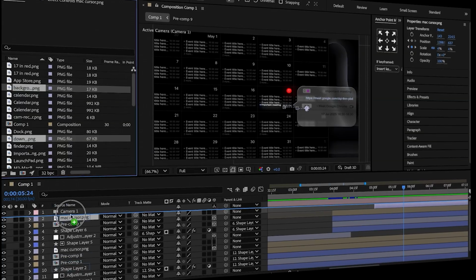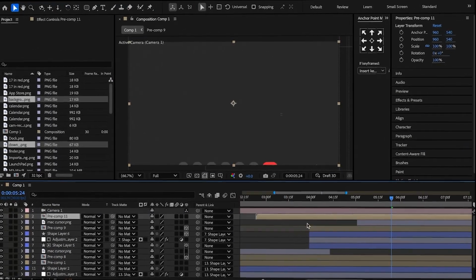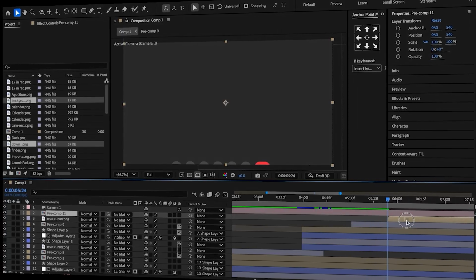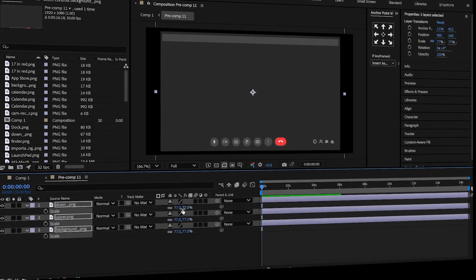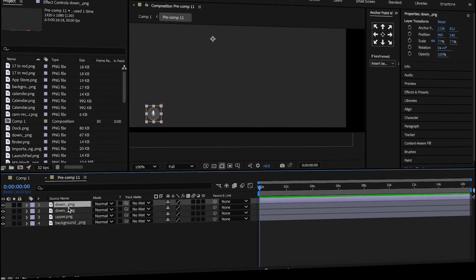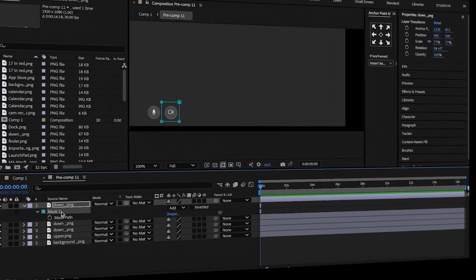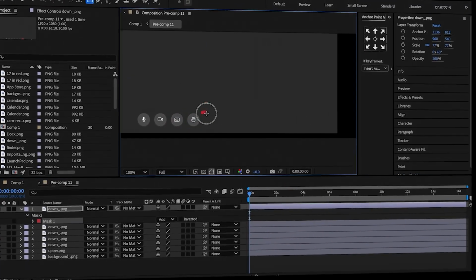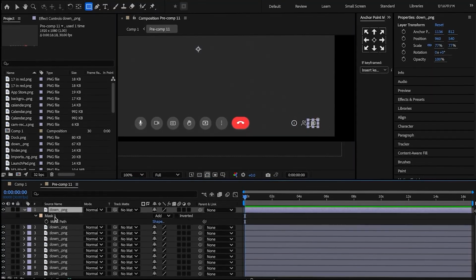Drag the Google Meeting files into the main pre-compose, and place the layer to start at the end of the cursor click. Inside the pre-compose, reduce the scale of all layers to 77%. For the icon layers, create a mask around each icon, duplicate the layer, delete the mask on the duplicated layer, create a new mask for the next icon, and continue this process for all the other icons. This way, each icon will have its own layer.